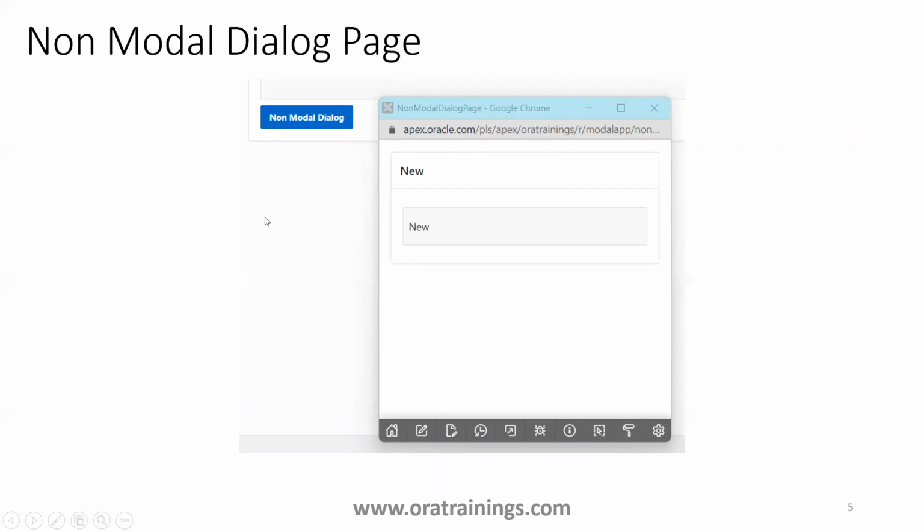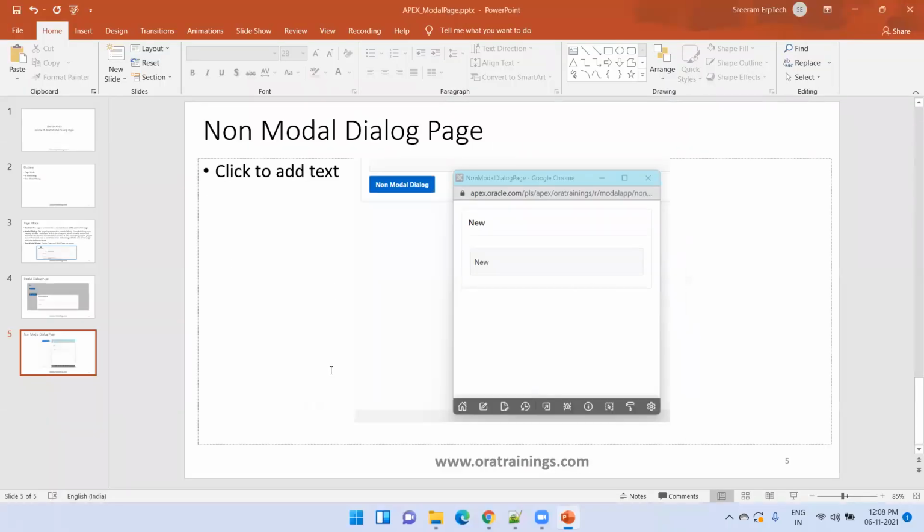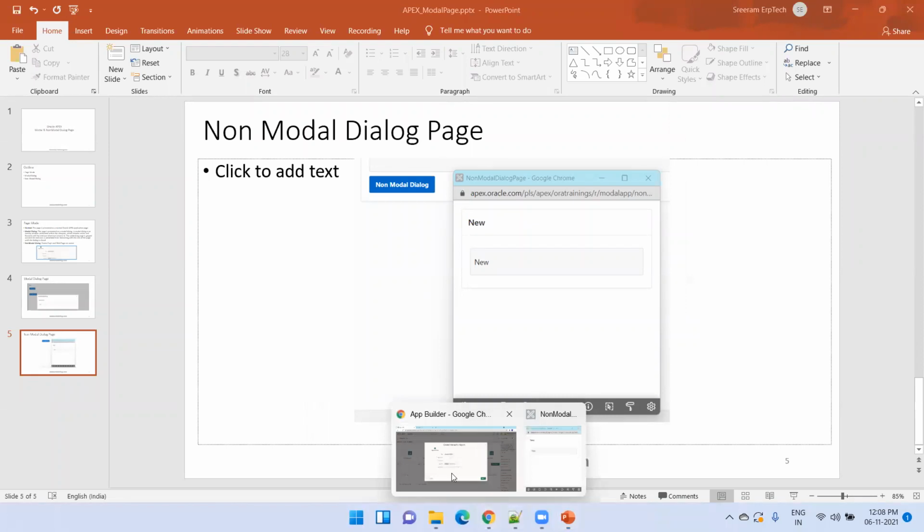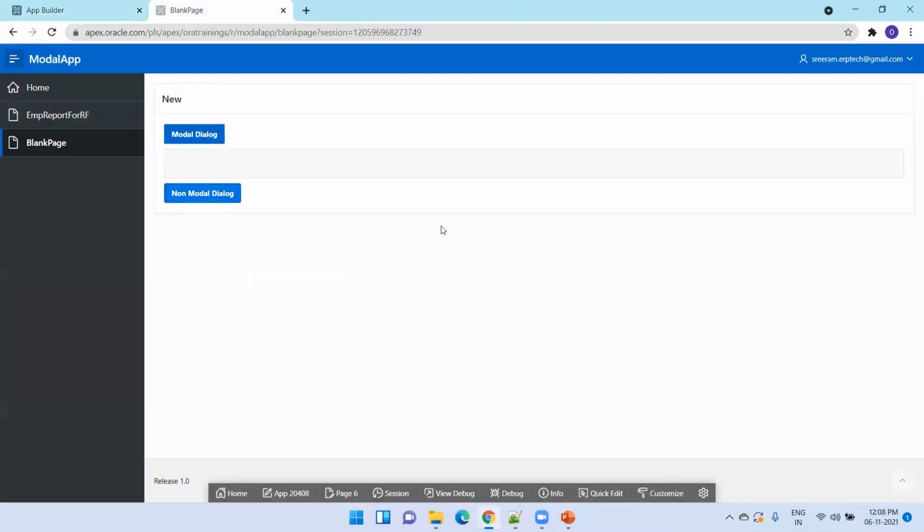And also the parent page is still active. You can see the button. It is still in a highlighted color. It is not grayed out. That's the difference between modal as well as non-modal. So let us see the example now. I'll run the existing sample and then we can design a new sample also. So let me show you this.